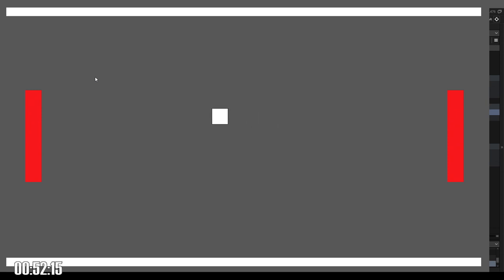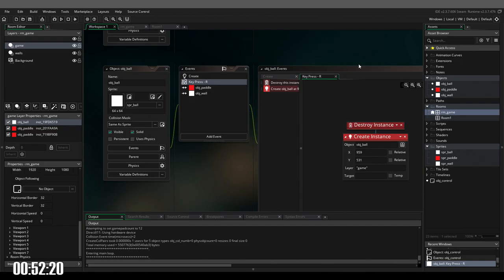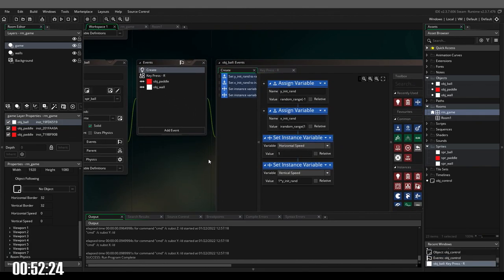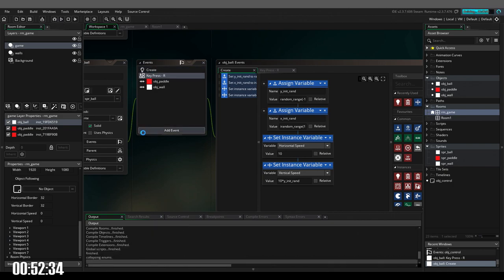It's very slow though. Yeah, let's increase that speed a bit. Okay, so on creation, we're going to change this thing's speed to, let's say, 10 and 10. So it's going to move much faster now. That's true. What happens if it hits the side? Because I don't have that there.